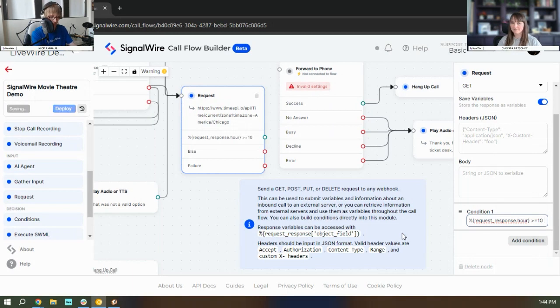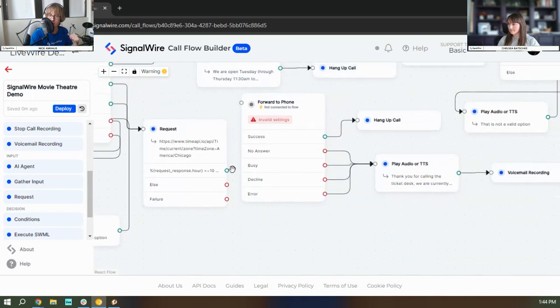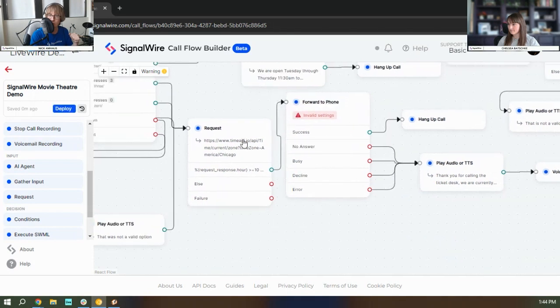Now we also want to handle when we close. So we're going to say and, and put in here again request response. Now this is an and, meaning that both of these conditions must be met. So it must be after 10 and, I'll say, before 20. So that's 8 p.m., right? So if this call comes in between 10 a.m. and 8 p.m., it will pass everything here, and we will want to forward it onto our phone number because that means we're open.